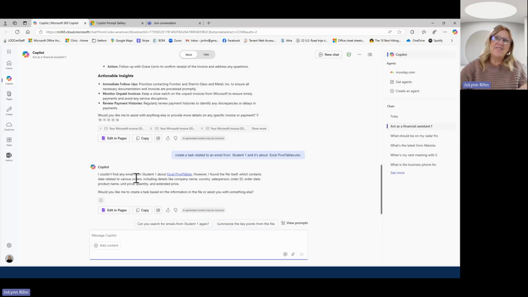So it says I can't find any emails about that, but just so you know, I generically put in some information just so you could see what it would bring back. But if I did have an email from student one related to this file, it would have created the task for me, and it would have given me a link to click on to go into the task to complete it and then click save. It automates all of that for us.